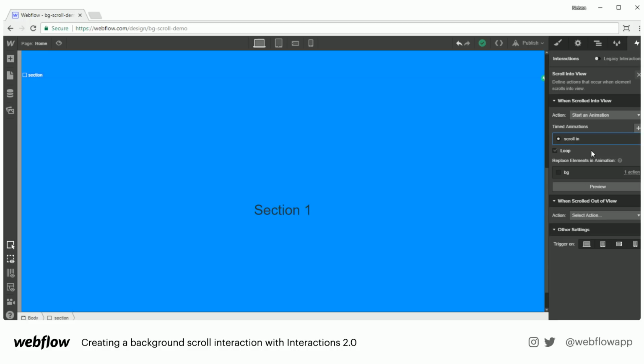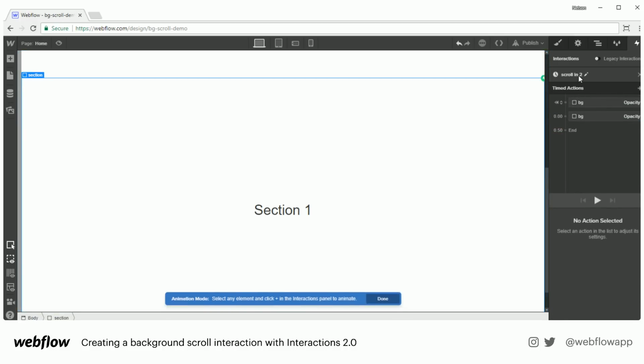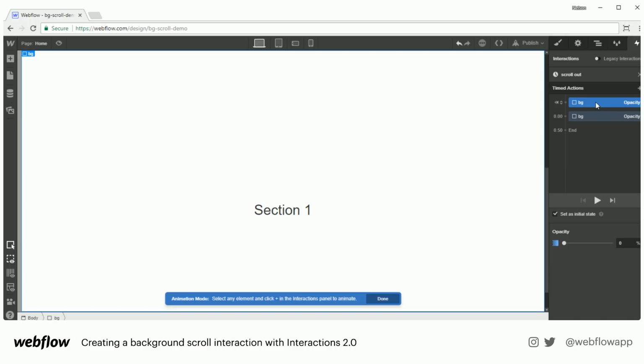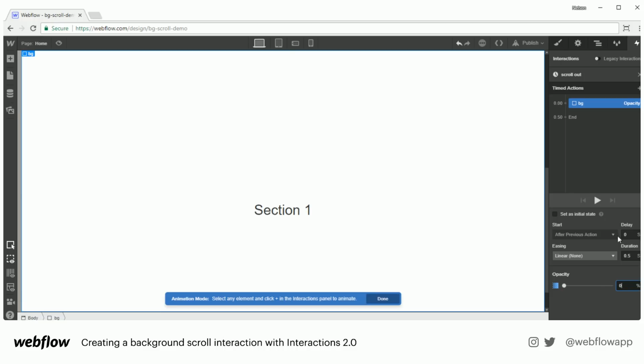And now I'm going to do a new animation for scrolling out of view. What I'm going to do is just duplicate this, go inside of it, and rename this scroll out for scrolling out of view. And this right here, I don't need it because it's already going to be at 100%. I don't need an initial state. So all I have to do is set this to 0. So it's going to start from 100 and then go to 0. So I'm fading that out as I scroll out. Okay.